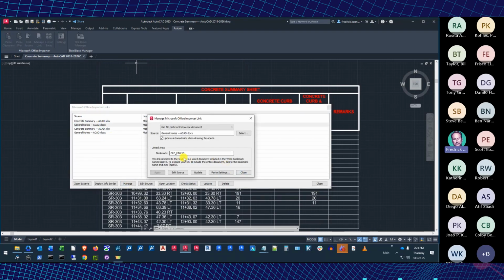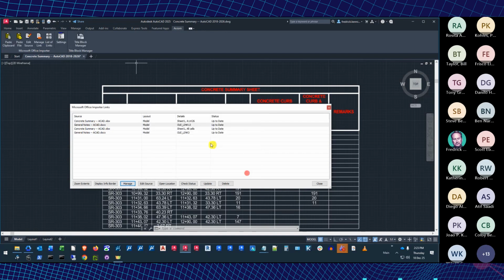Now notice for Word, unlike I showed you earlier from the Manage Link dialog box for Excel, it gives you the name of the bookmark. If I use the Paste File button, it would then say whole document here as opposed to the name of a bookmark, just so you know. In addition, you can edit the source file from here.